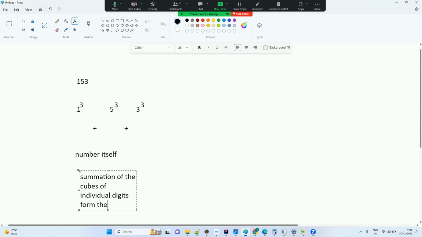You get the number itself. So 153 can be thought of as an Armstrong number. So the number whose summation of the cubes of individual digits forms the very number, such a number is called an Armstrong number.